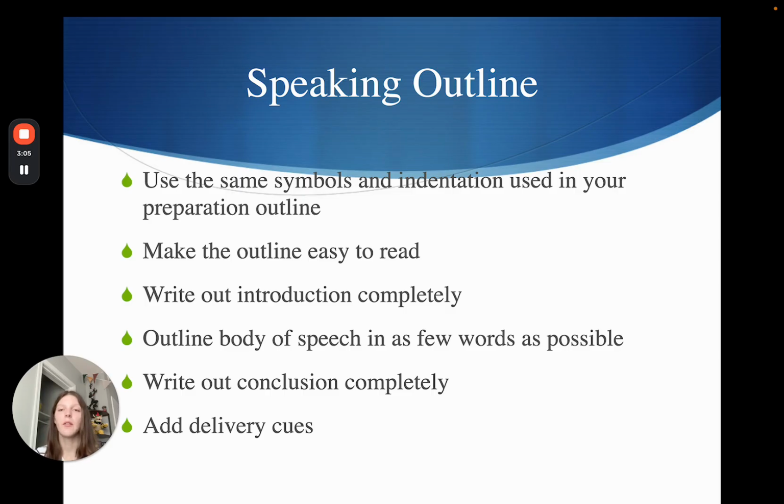For your speaking outline, this is something that does not need to be turned in. It is something for you to do on your own time, just because it will help you. You can do whatever symbols and indentation that is in the other outline, the preparation outline that you turn in. You do the same so that it can be consistent.